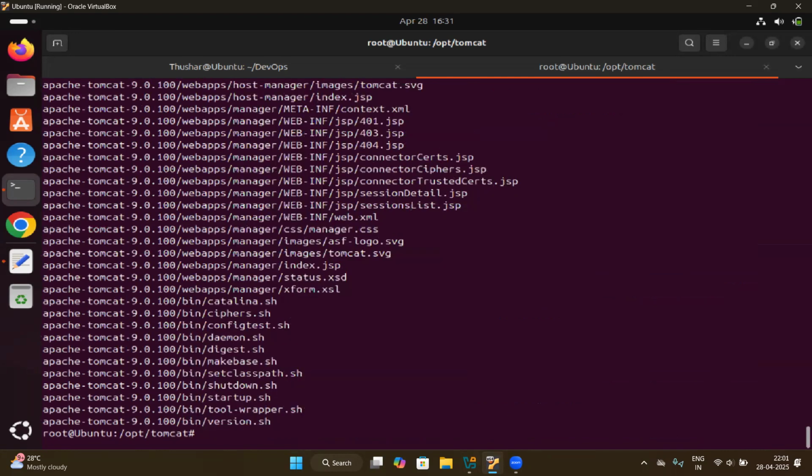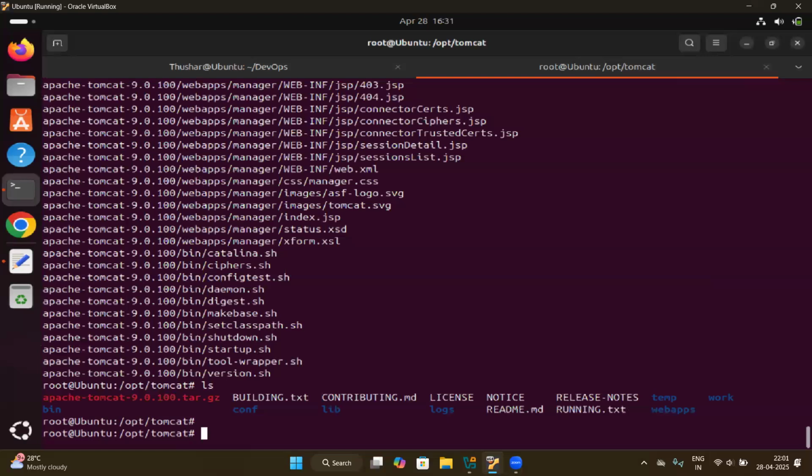So till now we have downloaded and extracted that particular tar folder. Let us see what is there. Within this one, we have bin and many other folders. The thing we have to do is copy the snapshot which we had created in our Maven web app into the webapps folder here. So let me navigate into the webapps folder.